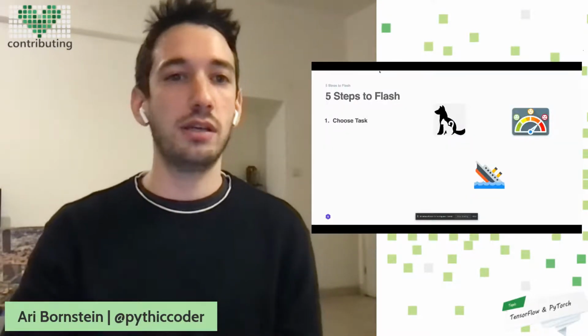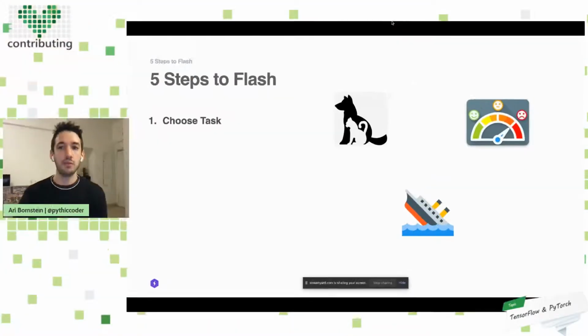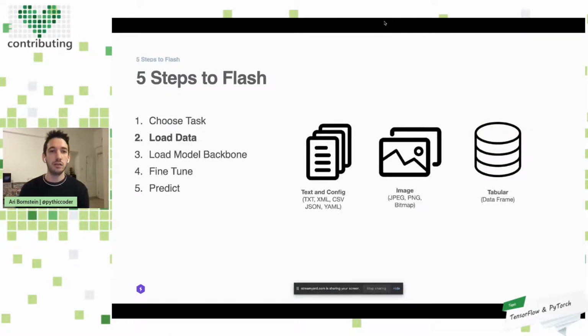So the 5 steps: the first thing to do is choose your task. Here are 3 example tasks as well. We have image classification, sentiment analysis, and tabular classification. There are other ones as well, such as summarization, translation, and object detection, and there are new tasks we're actively working tirelessly to develop, such as graph classification, and I'll show you my prototype implementation of audio classification very soon.